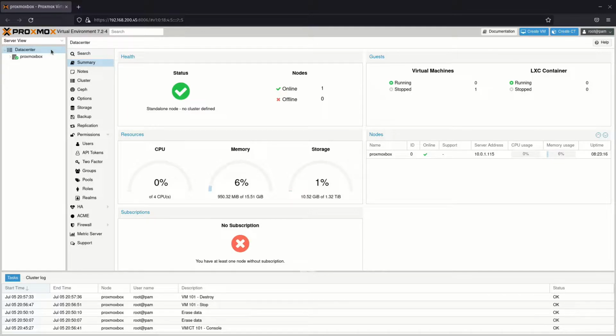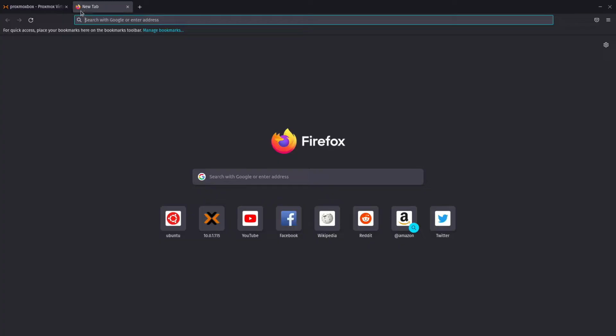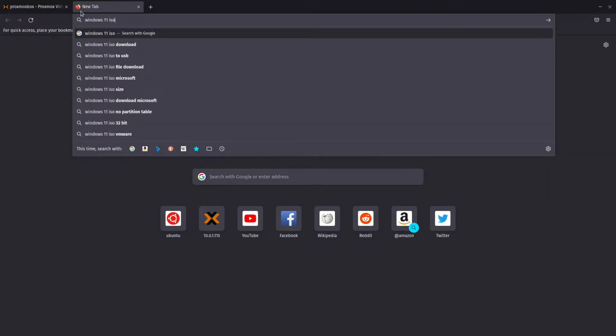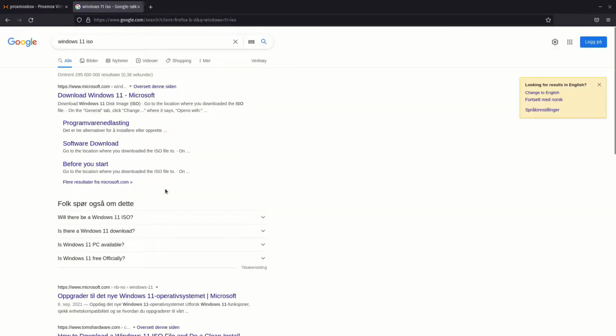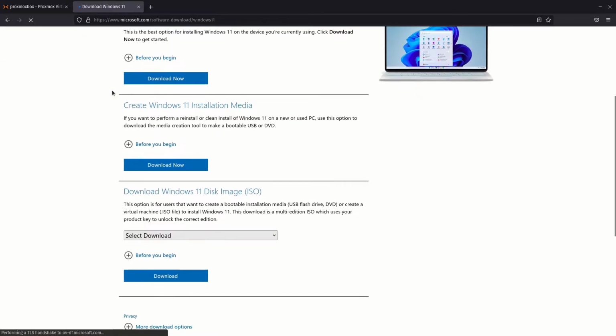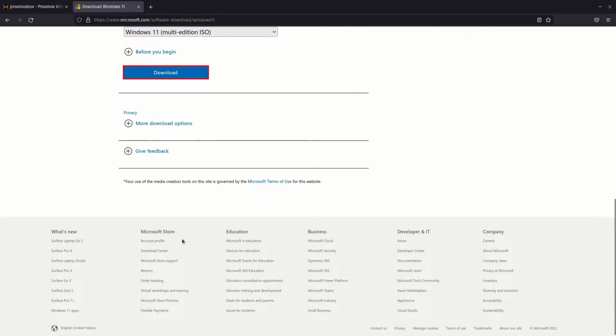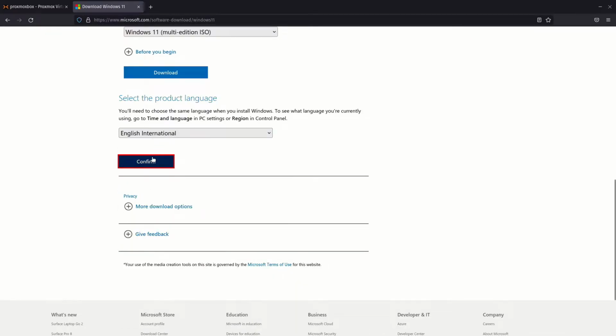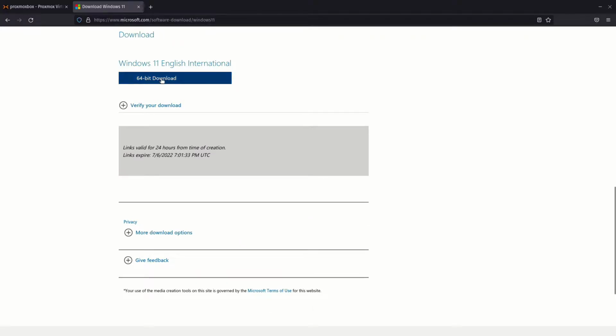The first one is for Windows, which is found easily enough by searching for a Windows 11 ISO. On Microsoft's website, head down to where it says Windows 11 disk image and follow the steps to get the download link. With the link, you can either download it to your PC, then upload it to Proxmox, or you can copy the link and take it over to Proxmox and download it directly from there.